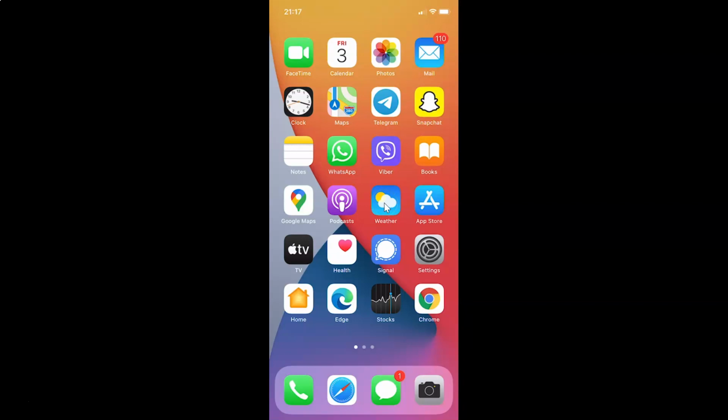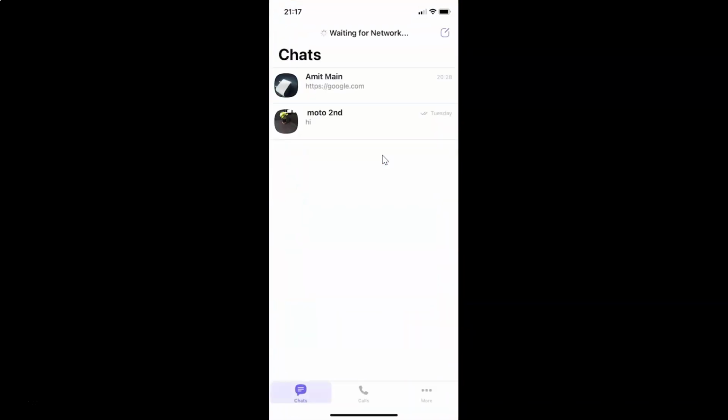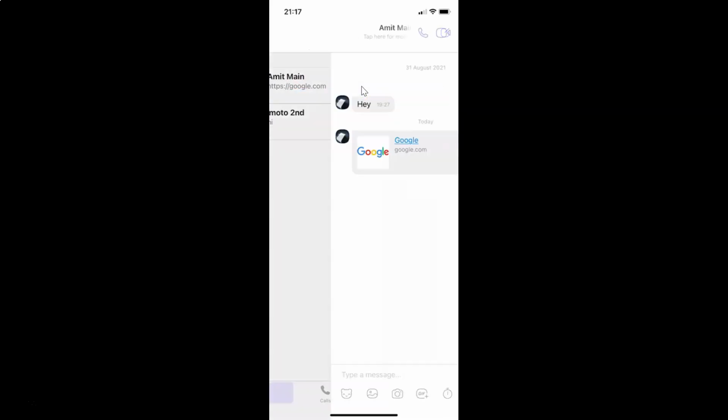So first of all you have to open your Viber app. So here is my Viber app, let me tap on this to open it. You can see guys it's opened. So let me open this chat.